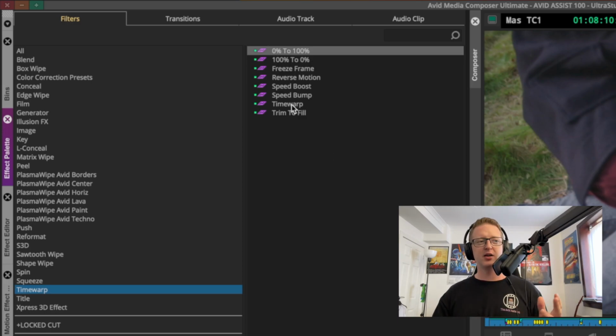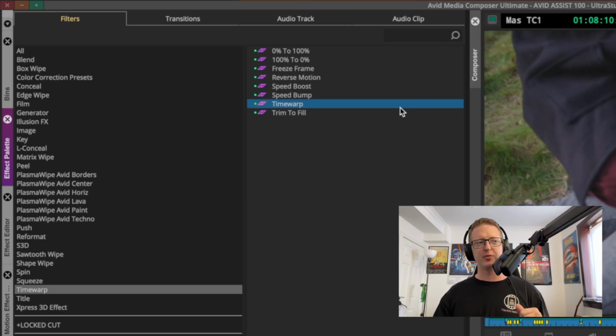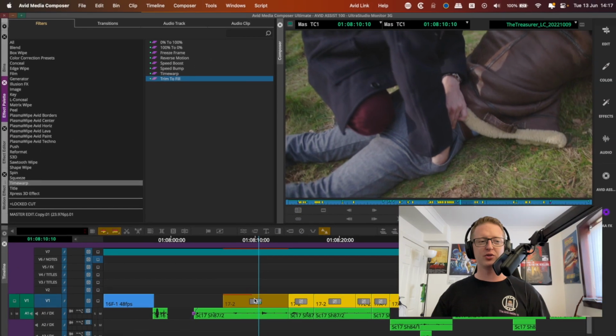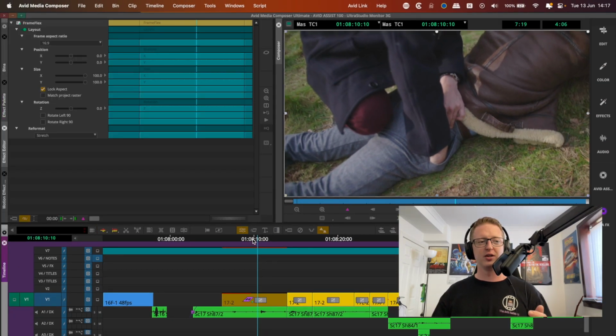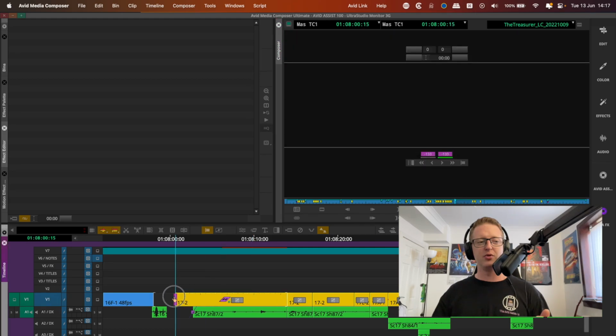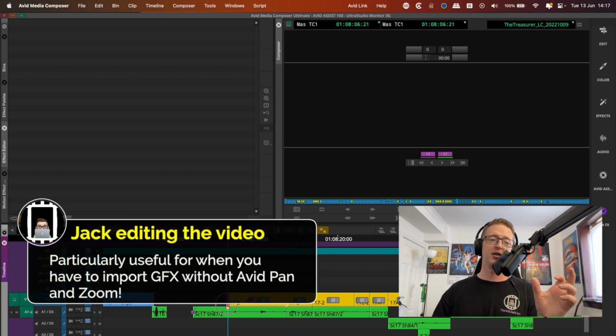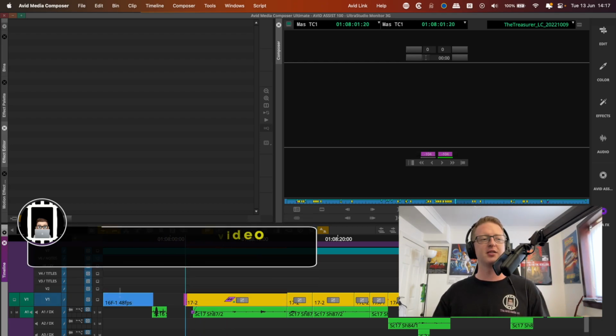Nine times out of ten, I'll only ever grab the Timewarp from here, with the one exception being trim to fill. Trim to fill can be quite useful, because what that'll do when you drag it on is, as you move a clip and trim it and extend it, it's going to retime the existing media that was there and stretch it to fit that new duration. So that can be useful in plenty of use cases.